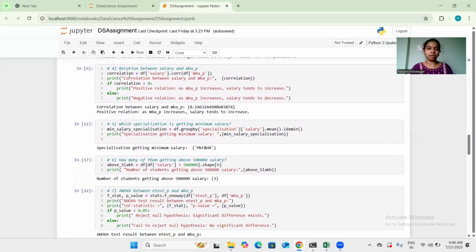And fourth question is relation between salary and MBA pass mark. Since they are asking the relation, we are going for the correlation. We use correlation for finding the relation between any two columns. So from the value, we see that the correlation between these two columns is 0.14. It is a positive correlation, which means the increase in MBA pass mark will also increase their salary.